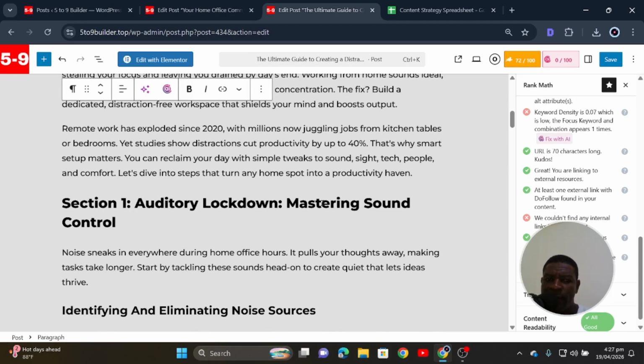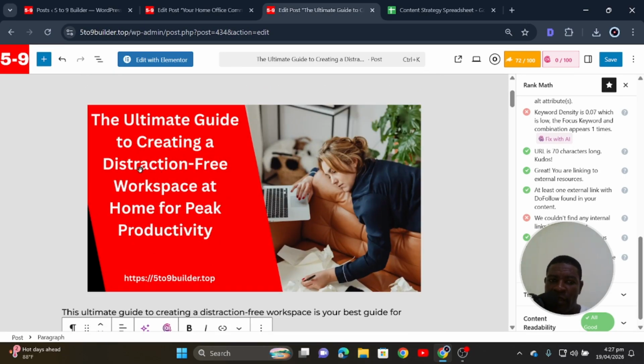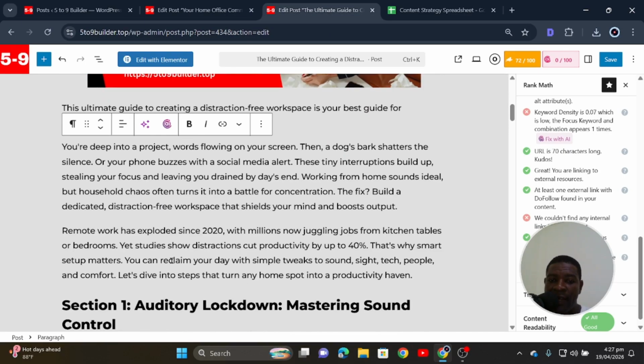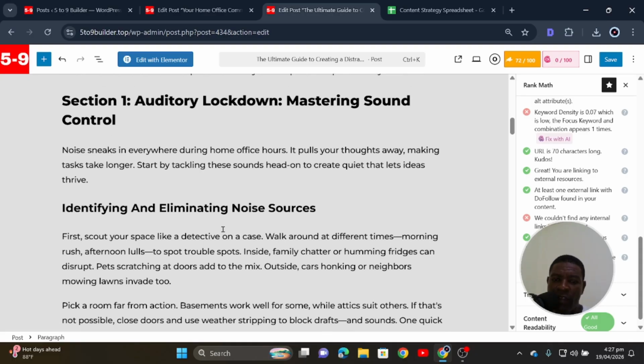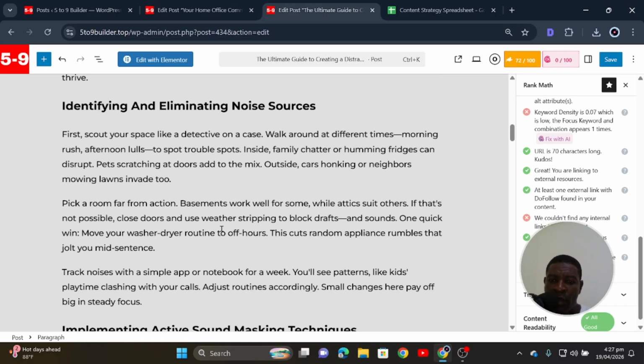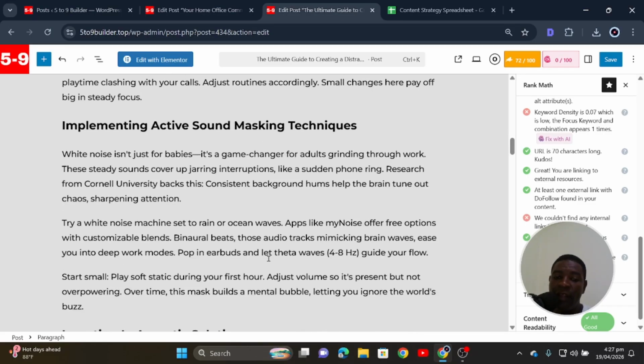Okay, so this particular blog post does not have any internal link. Now looking at the topic, which has something to do with distraction-free workspace, I can have something to link with command center. I can also have something to do with focus. Okay, so what I'm going to do is look for some of the words that talk about either productivity, focus, or something like that. I need a word that mentions the anchor text so that I'll be able to use that to do my linking.